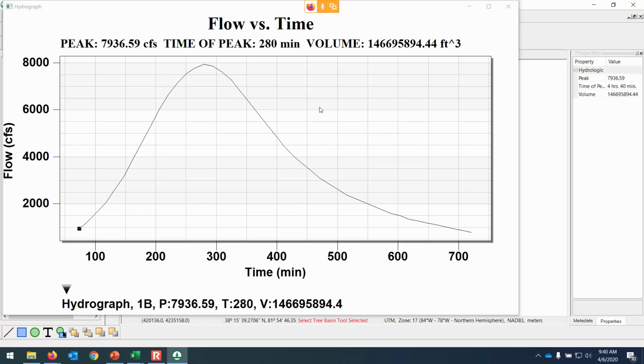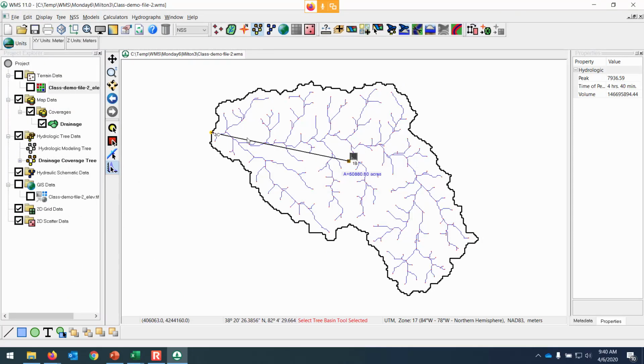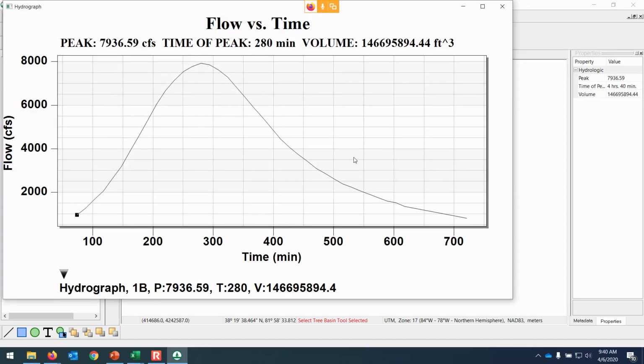James, did you have a question? Yeah, how did you pull up the hydrograph? Double click on it. So just use your cursor, and you guys don't see my cursor, of course. Yeah, just double click on the hydrograph. Did that bring it up for you? It did not. All right.